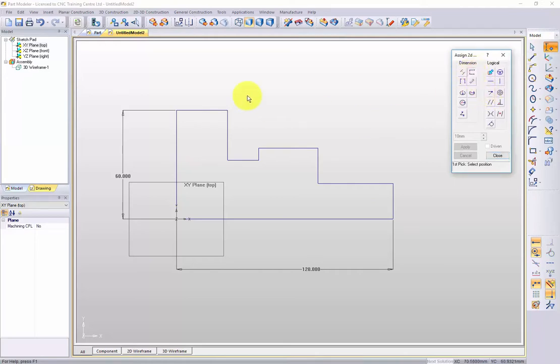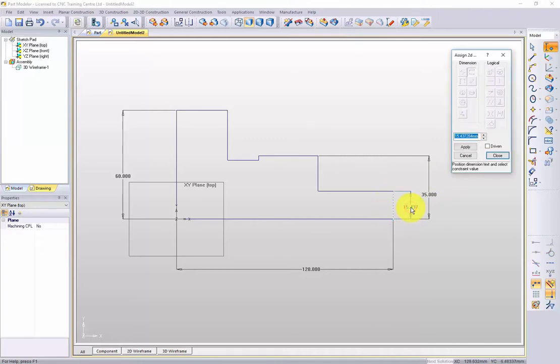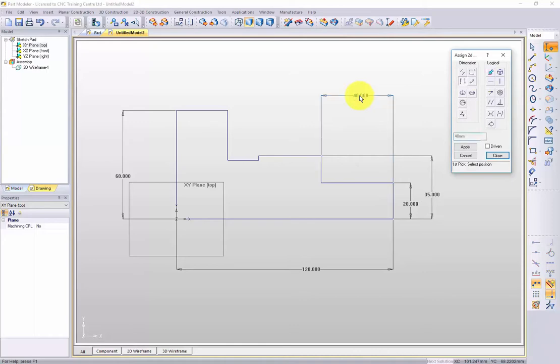So I'm going to do some vertical ones first. I'm going to lock that one in, which ends up at 35 there, 35. Then this one comes in at 20, and then I can start to put these lengths in. I can do this one here, which is going to be 40. This one, which is going to be 30.